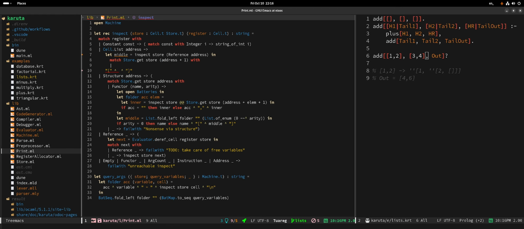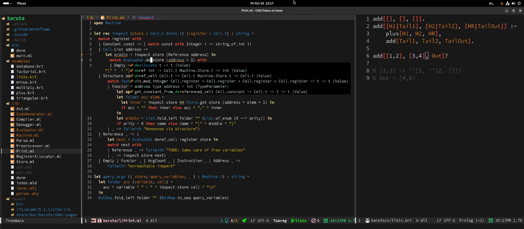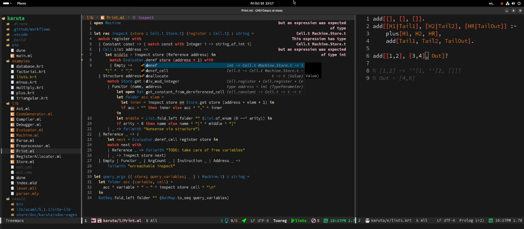And if it is empty, then we should actually use a deref cell. In fact, instead of doing the store get, we do a deref cell. Okay, evaluator. Actually, I'm not sure if we should do this inline, because this is going to be recursive.